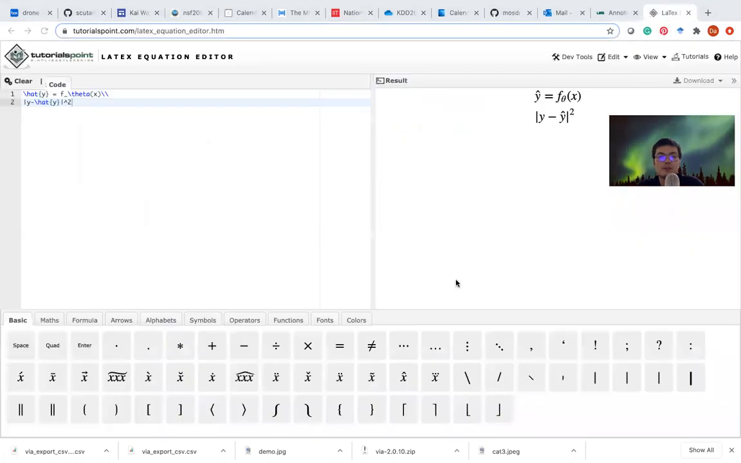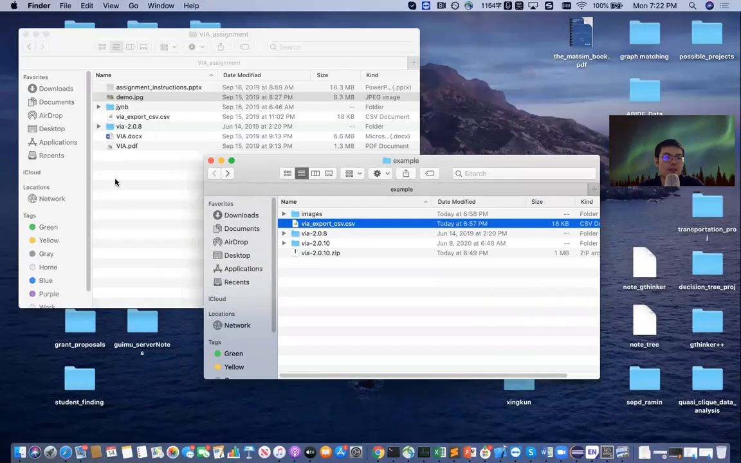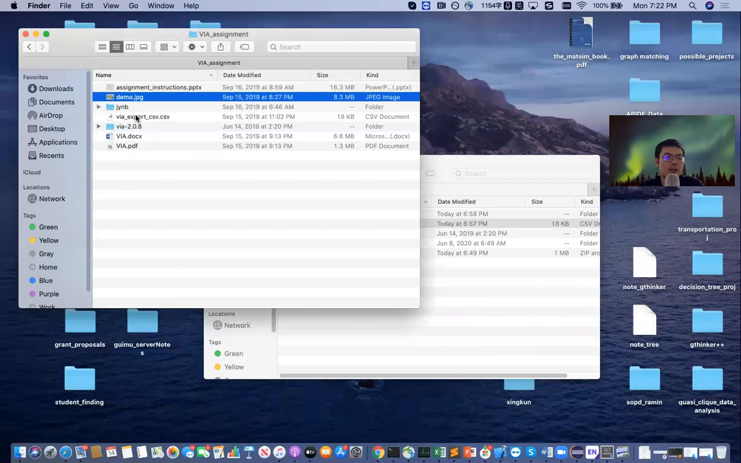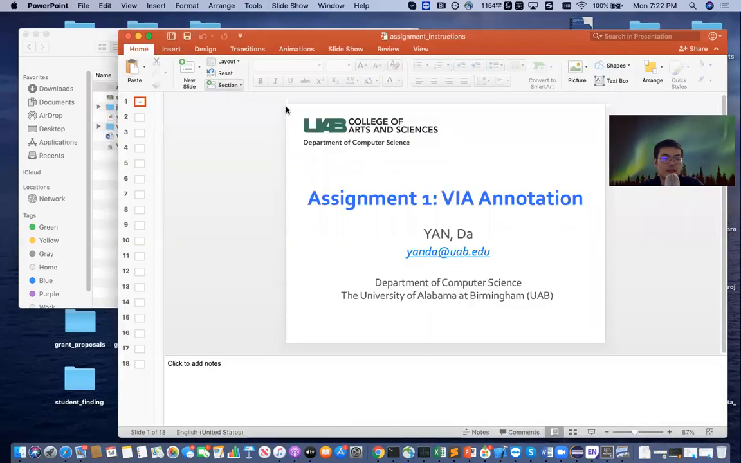Let's quickly go through the slides. I think we don't have time for the next one. Let's quickly go through the slides, the instruction for the assignment. Okay, and then that's the end of this class.